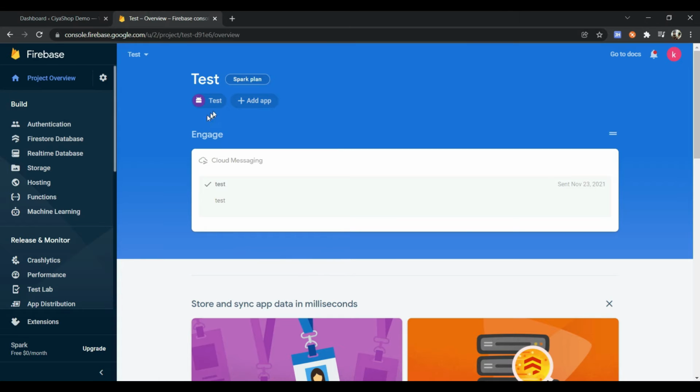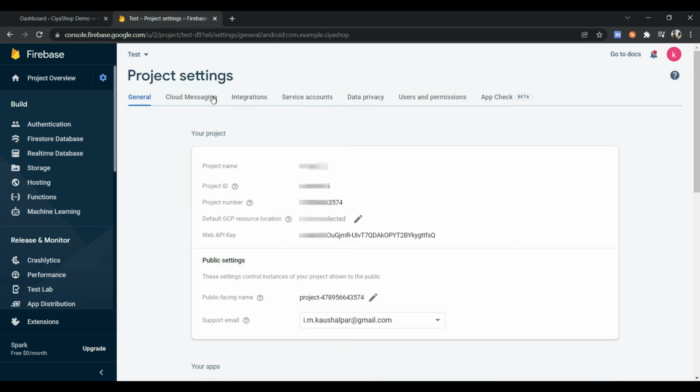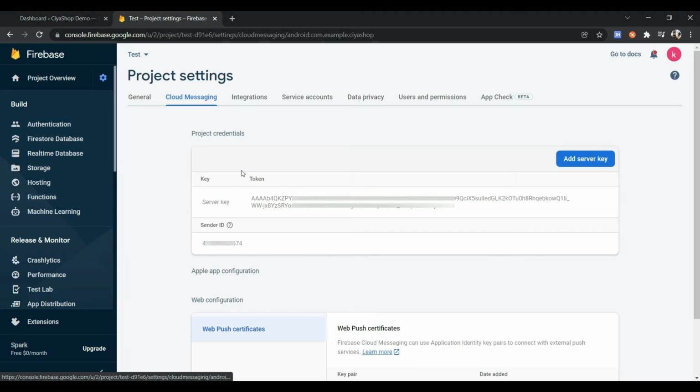It is your project console for Firebase. Open Settings. Click on Cloud Messaging. Here you can check your server key. Copy the server key of your project.